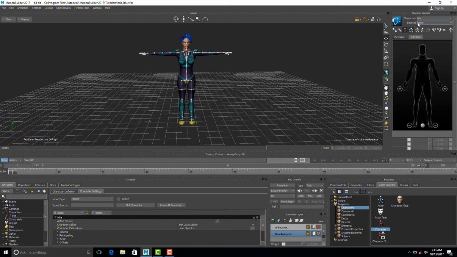Now the next thing we need to do is to add the control rig. Now if you see this character here, or this figure, like a silhouette without any bones, that means you don't have any control rig on that character. So to add the control rig, you have to go to source and go from none to control rig. And notice what happens to the character here when I click on control rig.